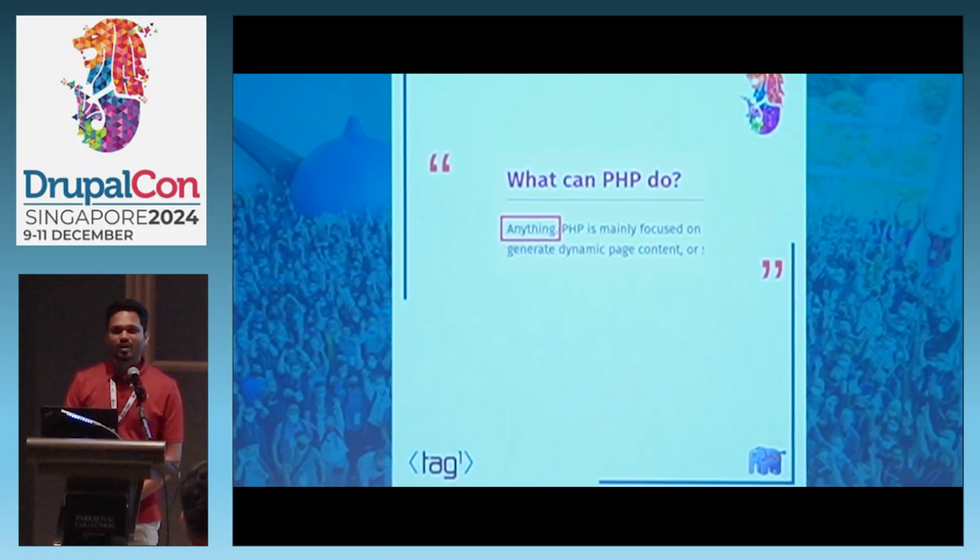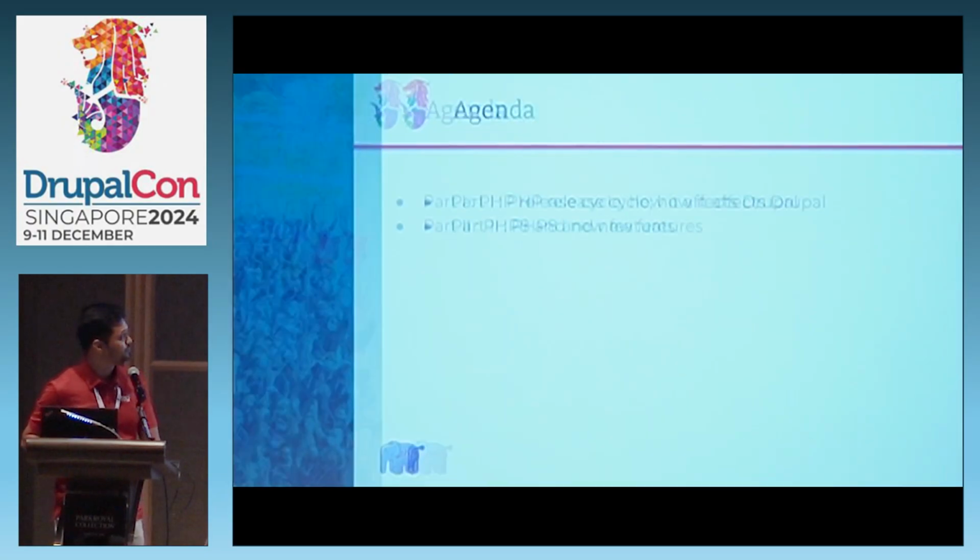So this is taken from PHP.NET, the first page itself. What can PHP do? And the answer is anything, period. It took my attention. To be fair, they go on to say that PHP is mostly used to generate dynamic content and websites. But this really caught my attention.